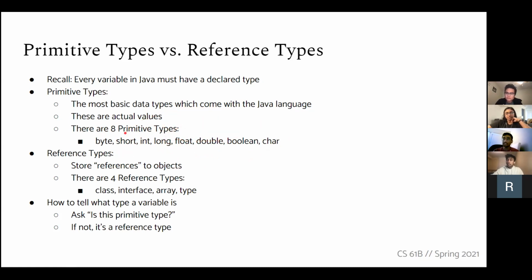And then everything which isn't one of those 8 types is a reference type. So when you're asking, is this a primitive type or a reference type? First you check, is it one of these 8 types? If it is, that means it's a primitive type. Otherwise, it's a reference type. So what exactly is a reference type?